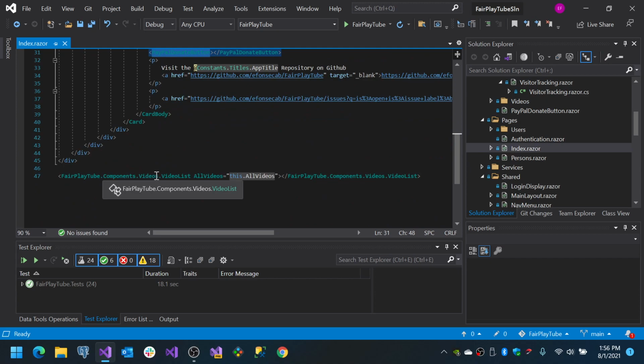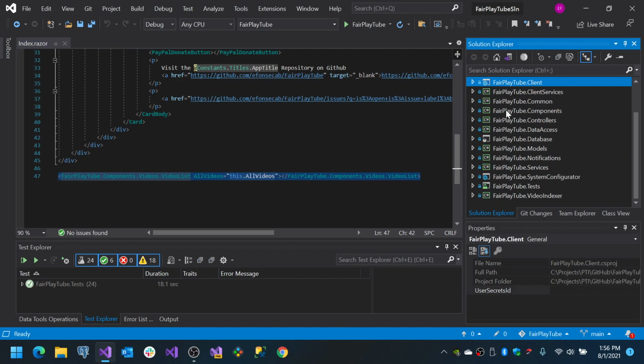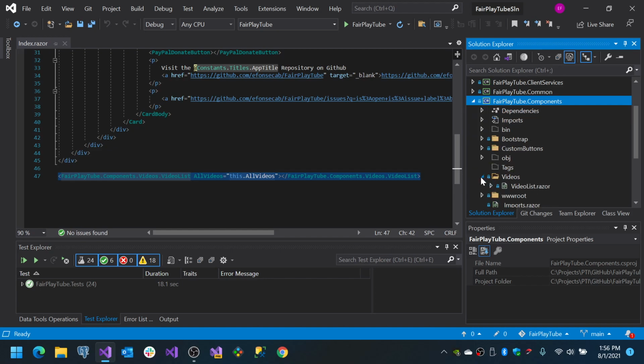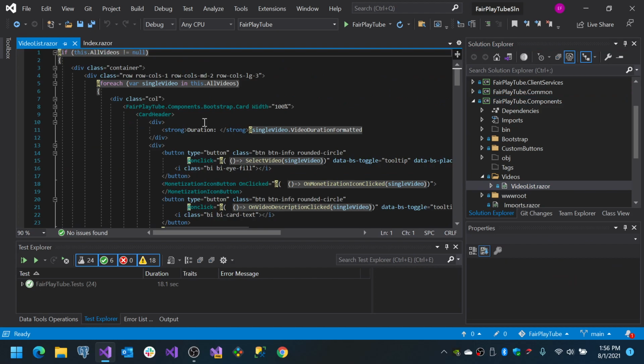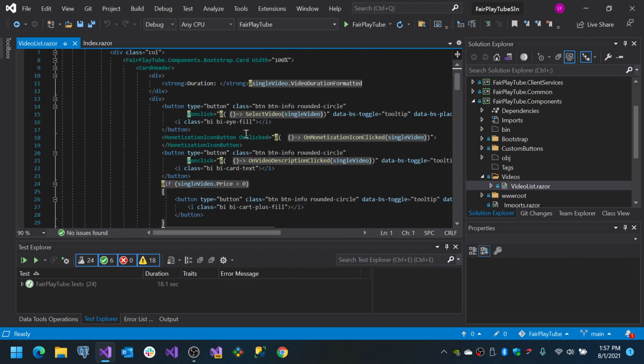Then we also have another section, which is the video list component, and the video list component is actually in the components project. Under the videos, you will find the video list, and this is a component that shows all of the videos in a grid, right? For small devices, it shows one row. For big devices, it shows a maximum of 3 rows, right? This shows all of the videos with some information like the duration, and allows you to select the video. You will see that there is an eye icon to see the insights. There is a dollar sign to see the monetization link, right?